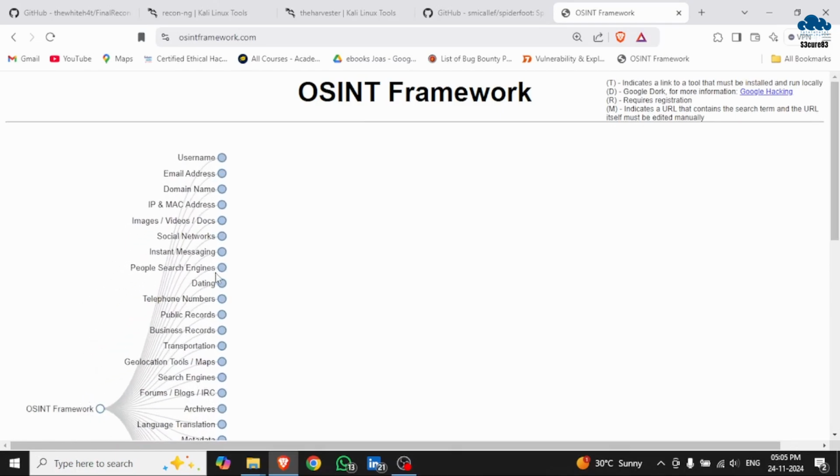Finally, we have the OSINT Framework, a web-based directory of tools and resources. It is not a tool itself, but a categorized guide to help you find the right tools for your recon needs. Categories cover everything from email and social media OSINT to domain and IP tools. It acts as a roadmap for planning your recon strategy.